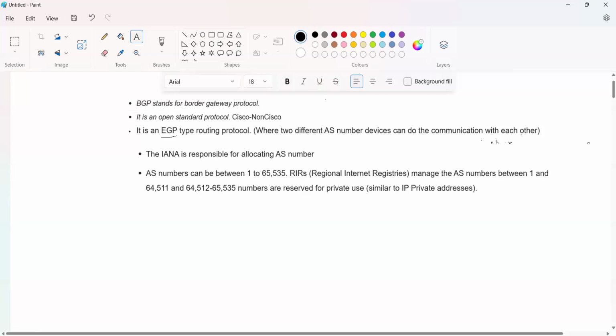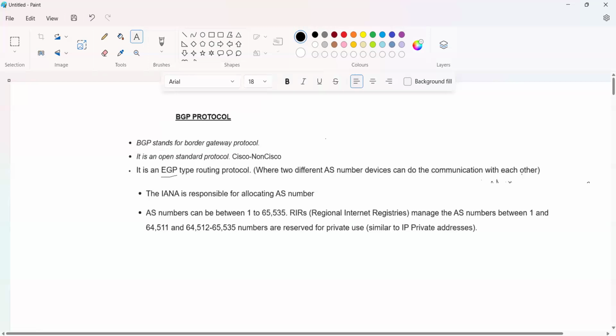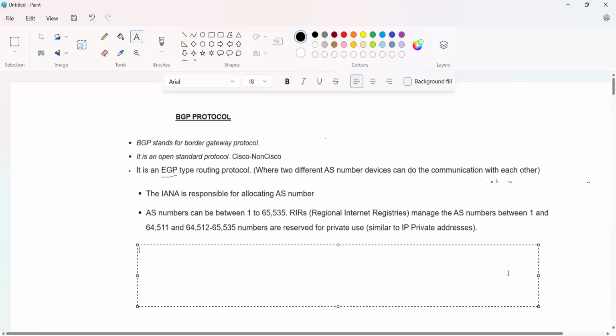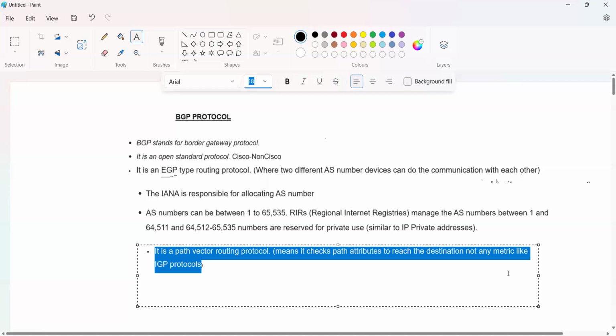Now let's move to how the best path will be selected with the help of BGP. Border Gateway Protocol is a path vector routing protocol. What does that mean? How will it calculate the best path based on the path vectors? We have different paths.